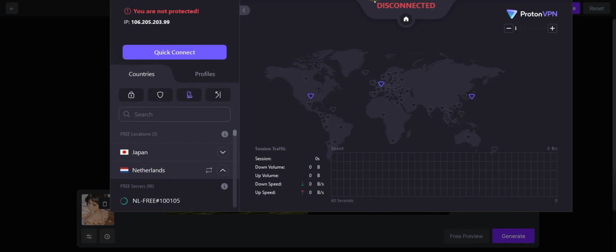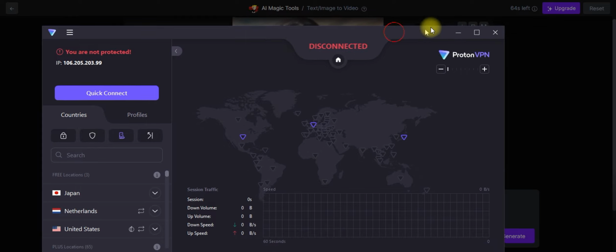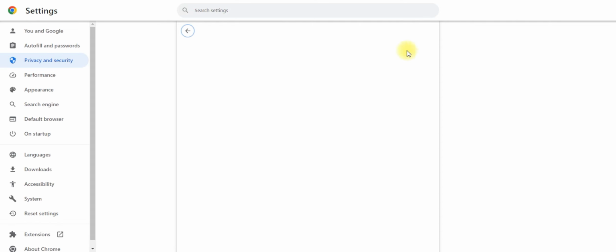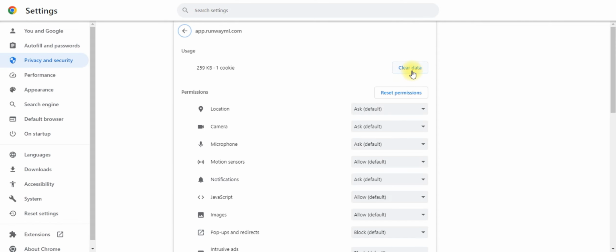In case your IP gets blocked, you can use a VPN. As you can see, I use Proton VPN, which is good, and best part, it's free. Or before creating another account, make sure to clear data on this site from here.